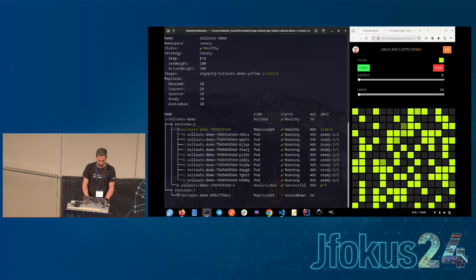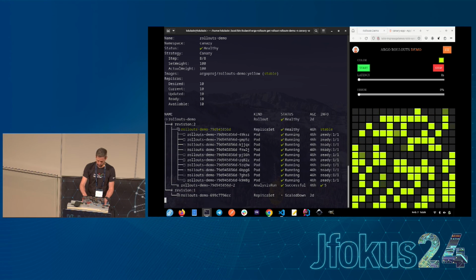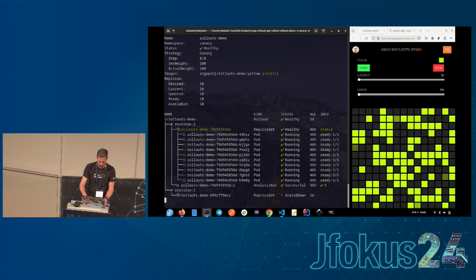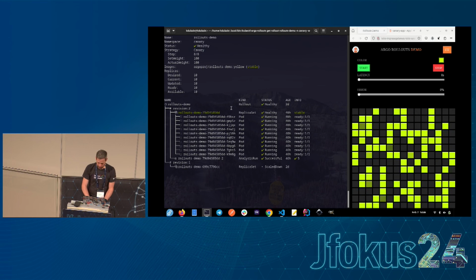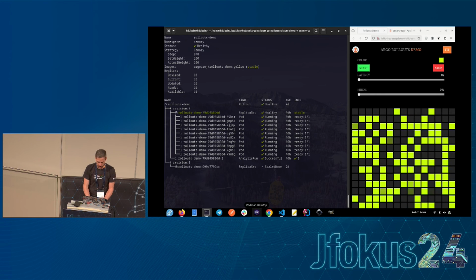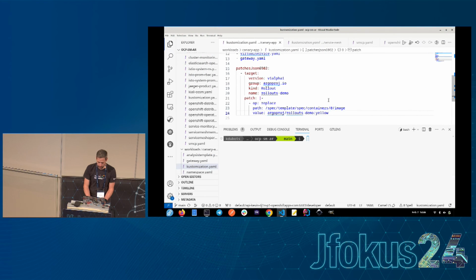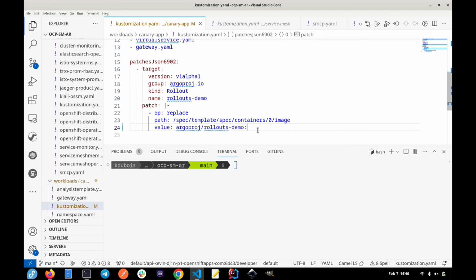So I'm going to start watching my rollout here. So I'll make this a little bit smaller, and I'm sorry that it could be a little bit small for you in the back, but bear with me. So I'm going to roll out a new feature now. So I'm going to go here, and this is a very simple change. It calls this image, and based on what the image is tagged with, it returns a different color. So instead of yellow, let's do red.